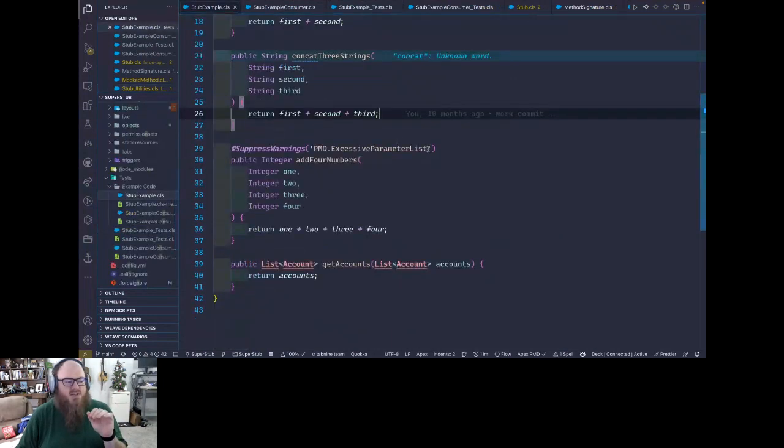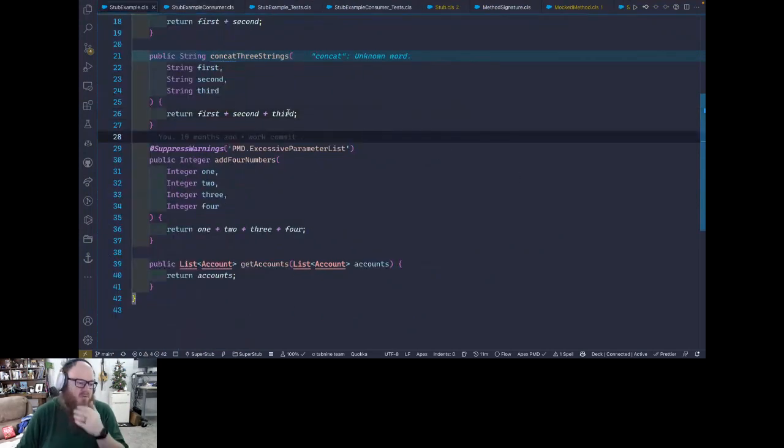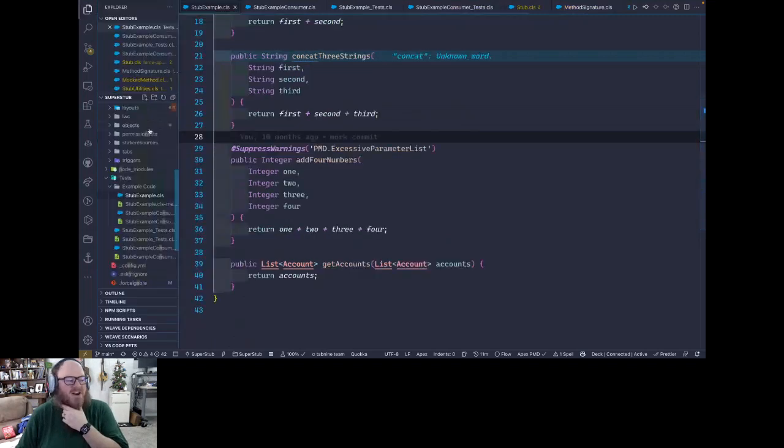Can everyone read my screen okay? Yes. Yeah, we can read. Fair enough. We're working on that.